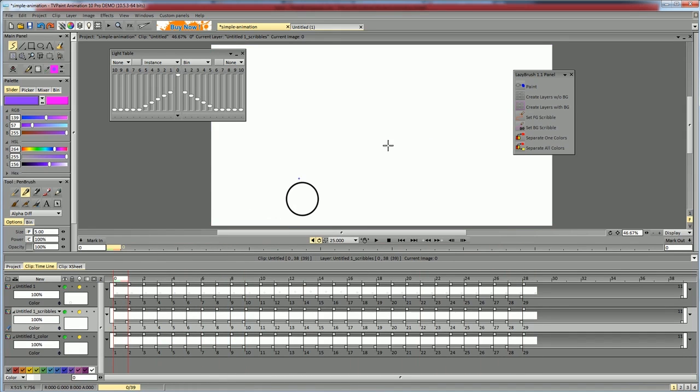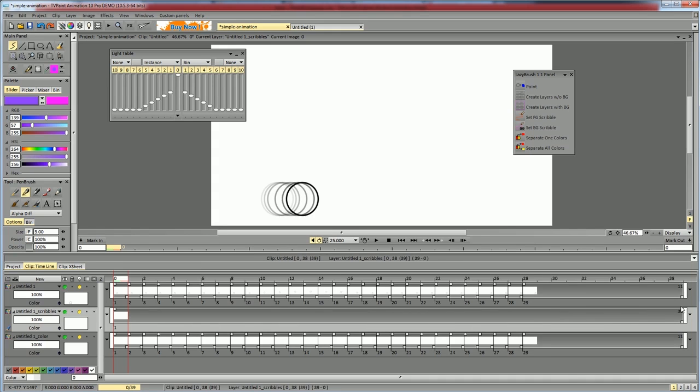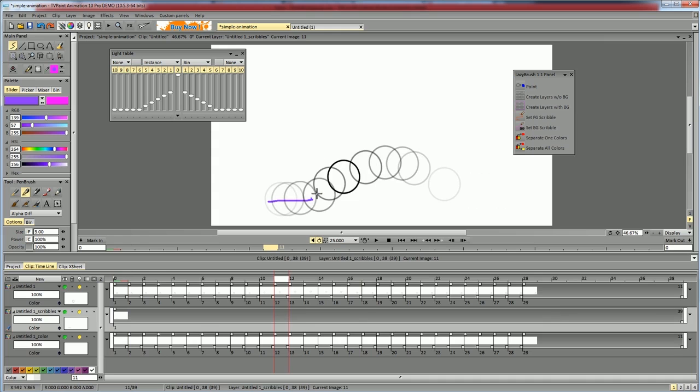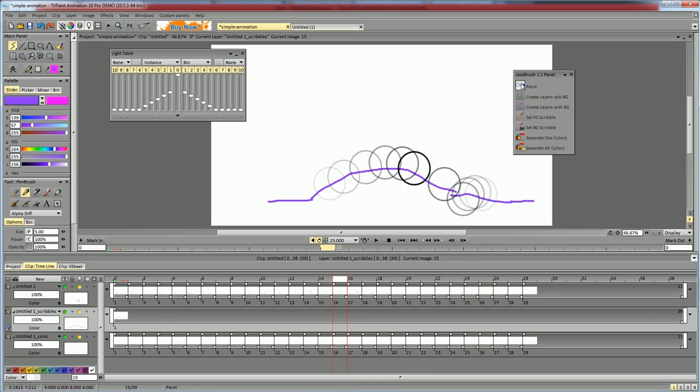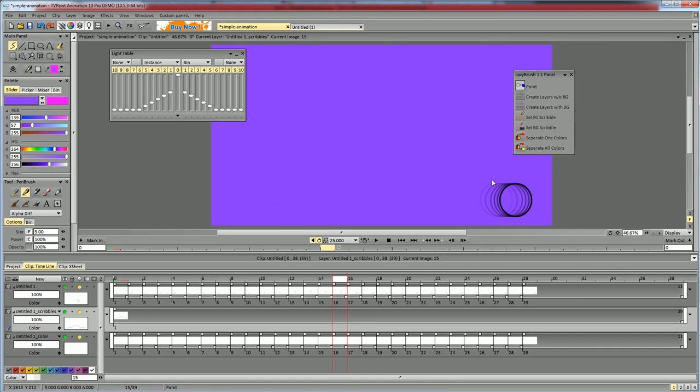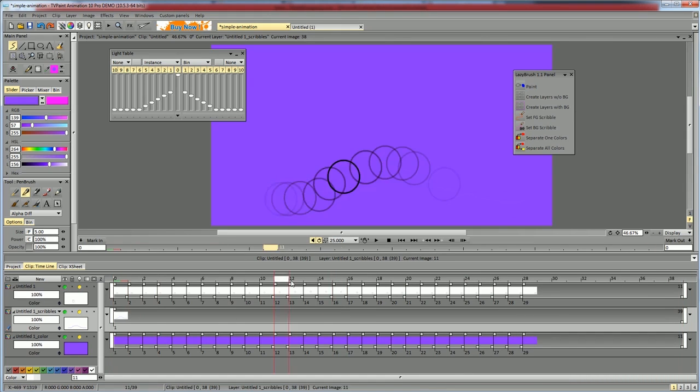For basic animations such as this one, we can also draw scribbles simultaneously for multiple animation frames. In order to do that, we create one scribble frame, which will be used for a bunch of animation frames. Then we paint one long scribble spanning the trajectory of the moving object and click the Paint button. So we can see the result is not what we intended it to be.